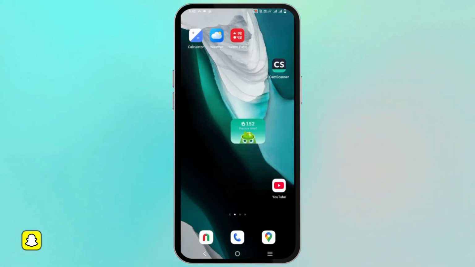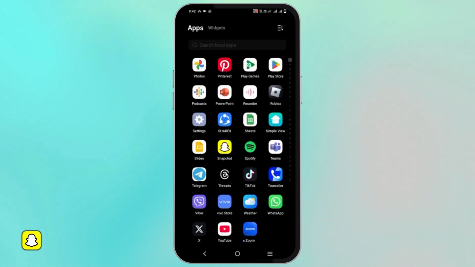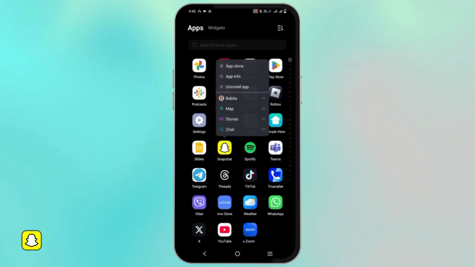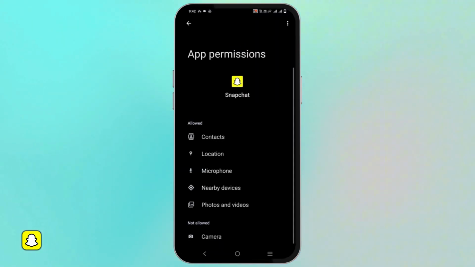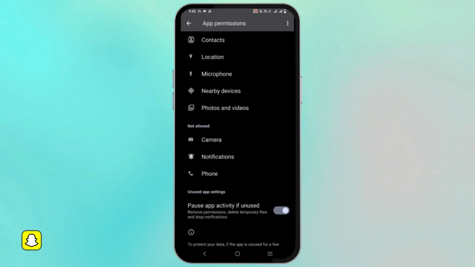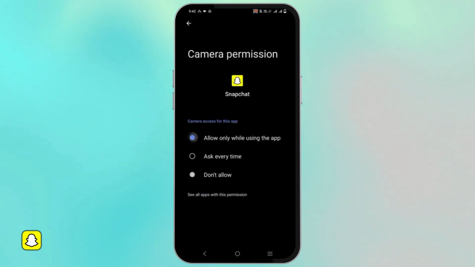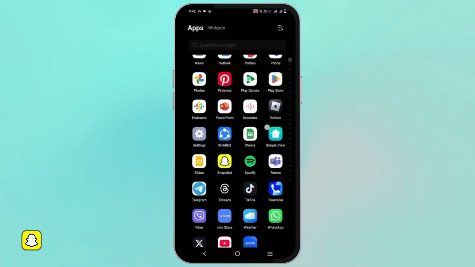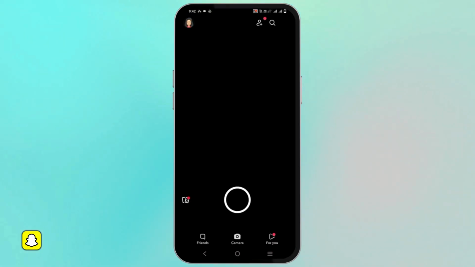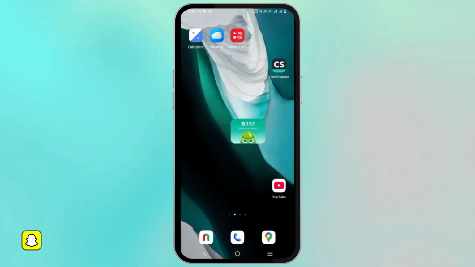However, if this is not available in your device, another way out is to head over to Snapchat, long press it, and go to app info. Then, you'll have to tap on permissions and scroll down to not allowed section. Search for camera and tap on it. Tap on allow only while using the application. Once that is done, and if you relaunch the Snapchat application, the camera access should be available.